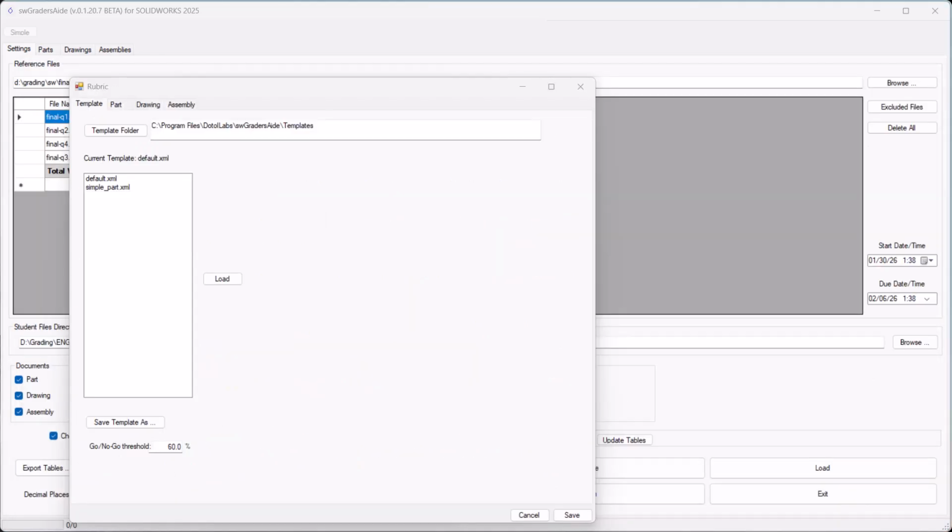Instead of directly modifying the XML files, however, you can use this interface for modifying or creating rubrics. For example, I'm going to load this rubric named Simple Part. So pressing the Load button, that rubric is loaded. You can switch between part, drawing, and assembly rubrics.